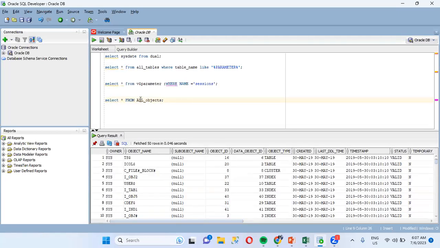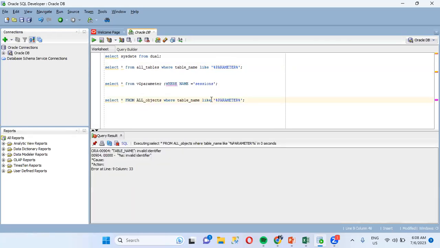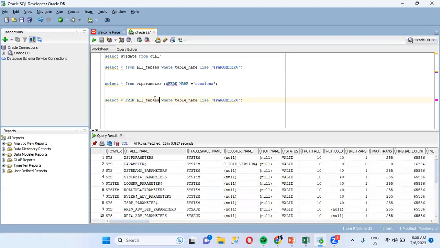But if I try to fetch the data present inside this all objects table, it will consider the case sensitive format. Let's say I'm trying to write where table name, it's already there. Let me copy this, paste it over here, and run this. Oh, this is a table, sorry, all tables. So it is fetching me the data.